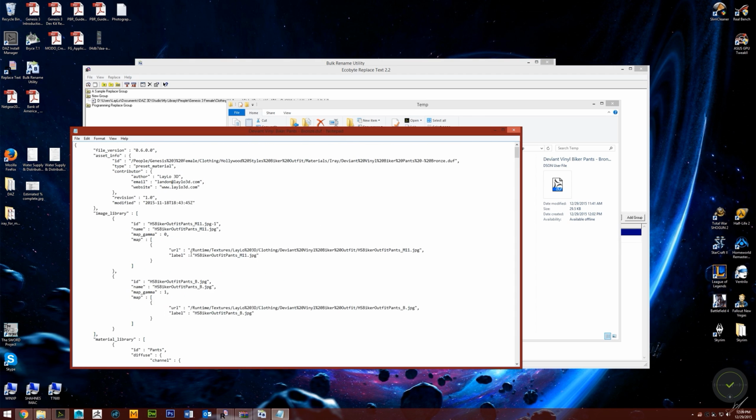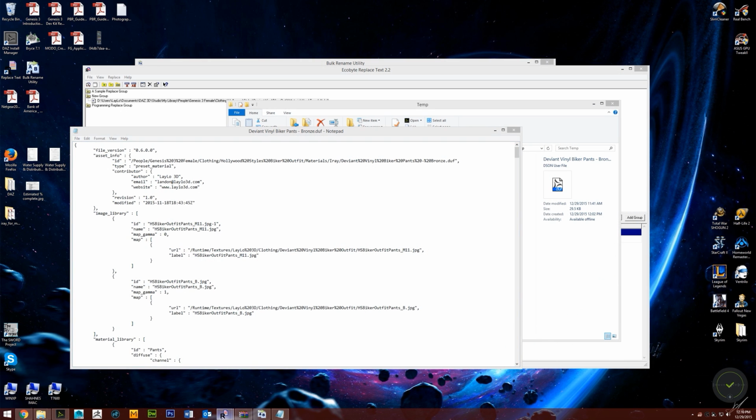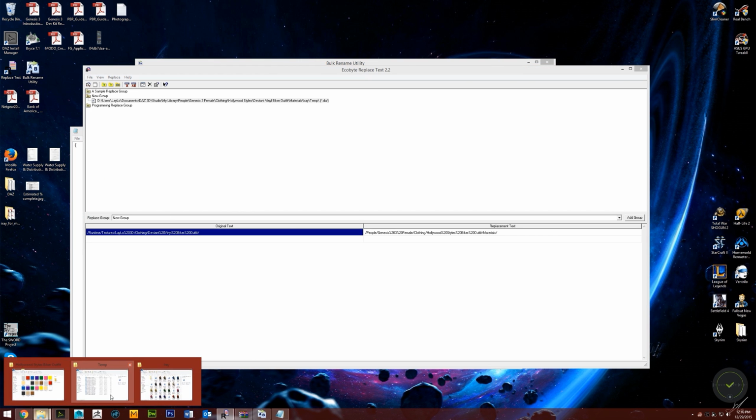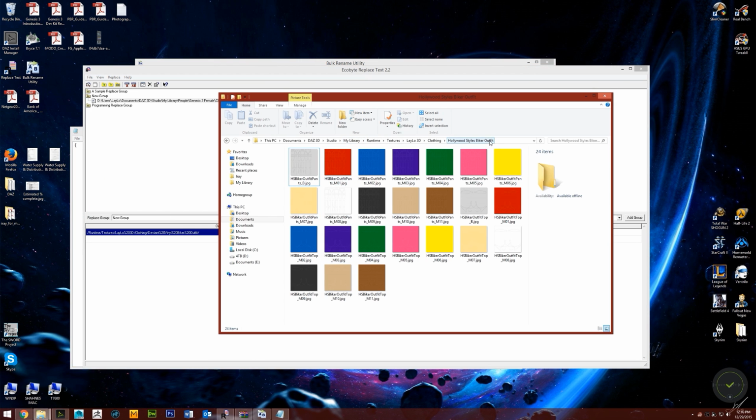Okay, so now I've got to update this part. Runtime textures, Layla 3D, Clovian, Diva of Honor. And then the same thing. You don't want to get the actual file itself. Just use the folder path here, file path, whatever you want to call it. So now I go back to replace text. The log doesn't work for some reason. It's probably just off the screen or something. Who knows? And then, okay, I want to replace that. Yeah, I did actually fix this.